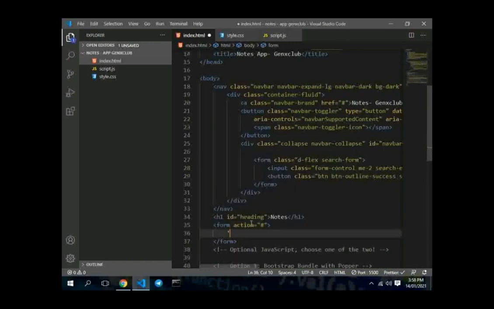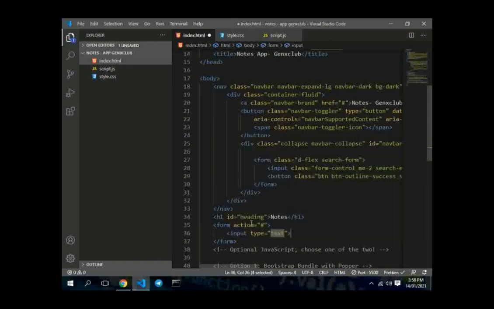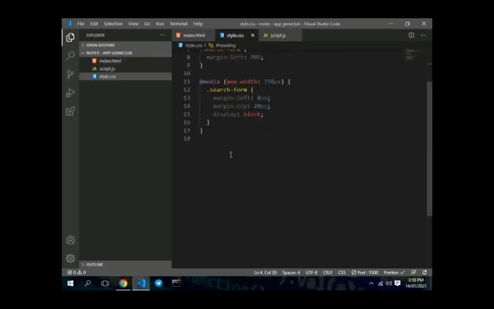And now here we will create a form. The action will be hash, and inside it we will have an input. Its type will be text. For entering our title, I have given it an ID of title, and a placeholder, enter your title. Yeah, that's fine. And we'll give an id to our form, that is main form, and just call it here hash main form.